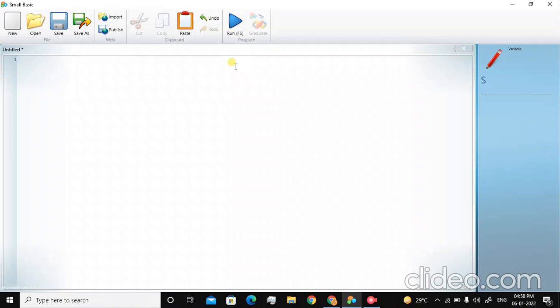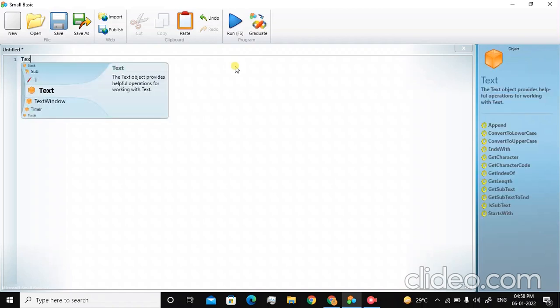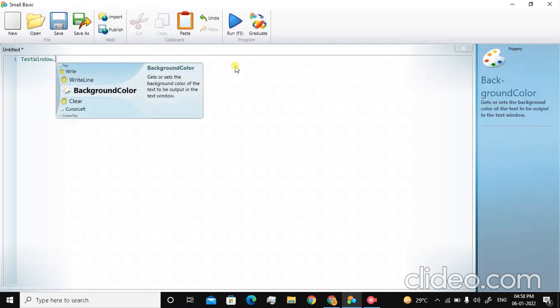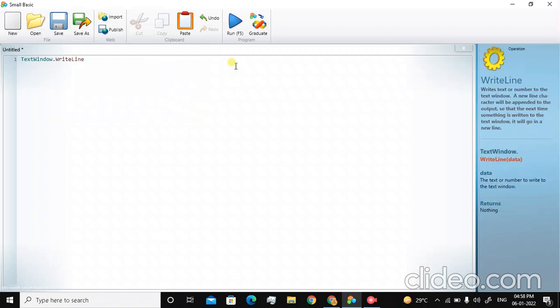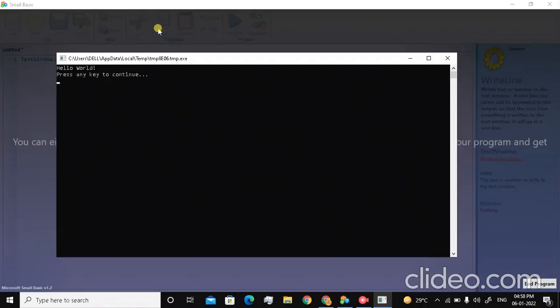So first, for example, we want to create a code that's gonna say hello. So first, you're gonna type text window, press tab as a shortcut, dot write line through parentheses. This is a string value, hello world. Now we click on run, and this is the output window, and it says hello world.